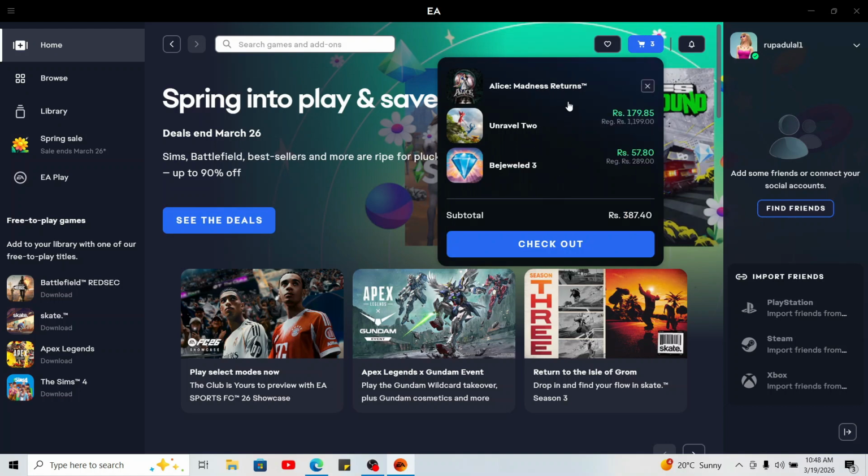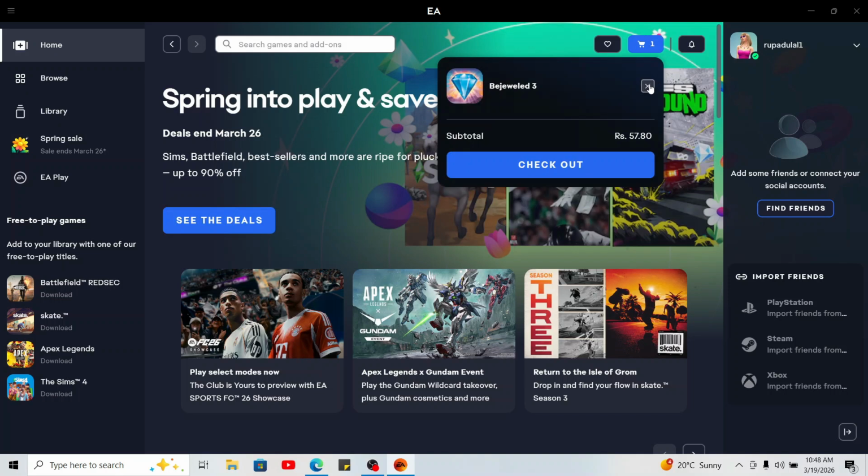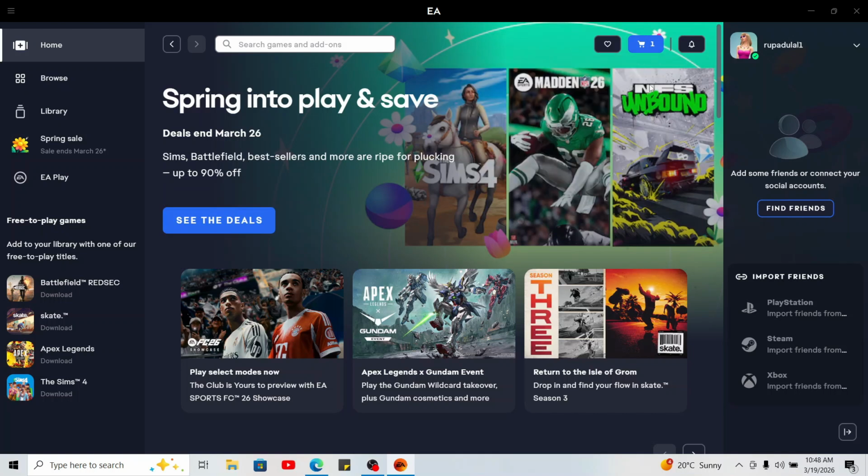In order to delete the game or to empty your cart list, go ahead and select the game you want to delete and click on the cross icon right next to the game. Once you do that, you'll be able to delete the selected game. Repeat this step for every other game you'd like to delete and you are done. So that is how you can easily delete your games from your cart on EA application.